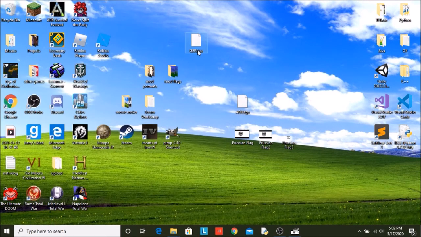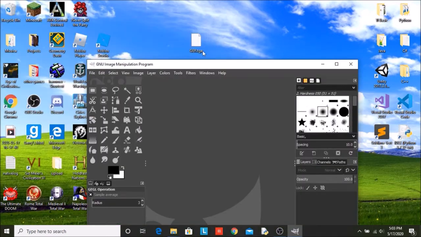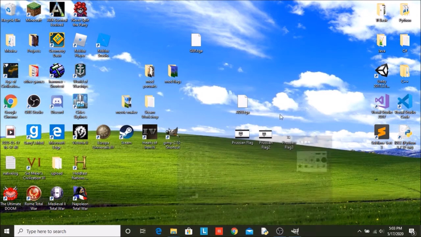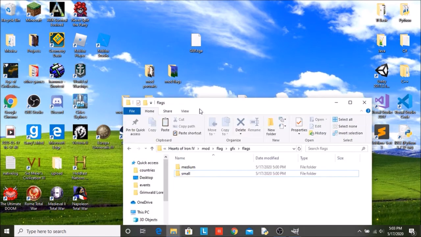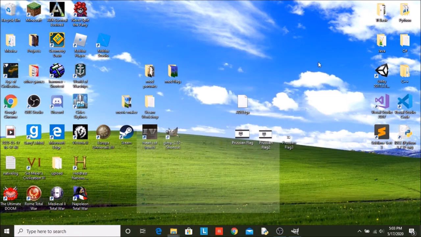Look at that. Now we have a Germany TGA. And if you want to make sure that it worked, you can just drag your new file in. And look at that. It worked. So now we're going to go into your mod file. And since this is the large one, this one just goes straight into the folder titled Flags. All right, we can get rid of this one now.